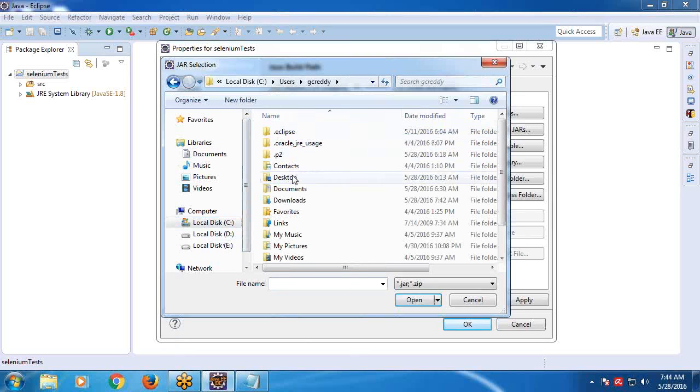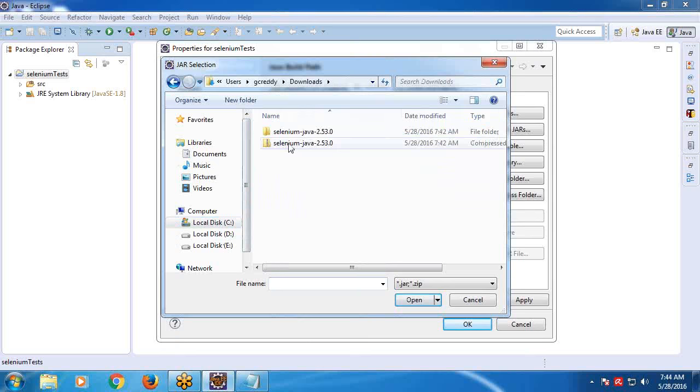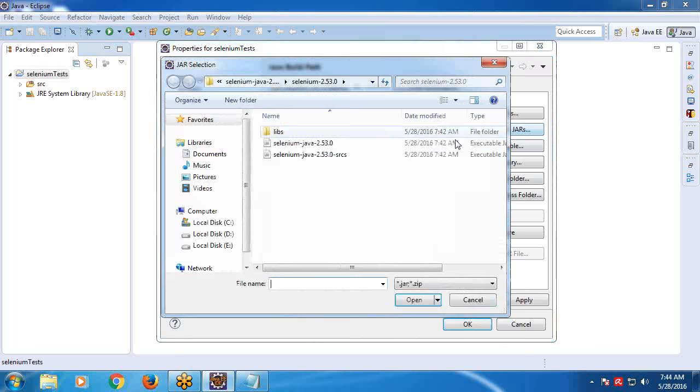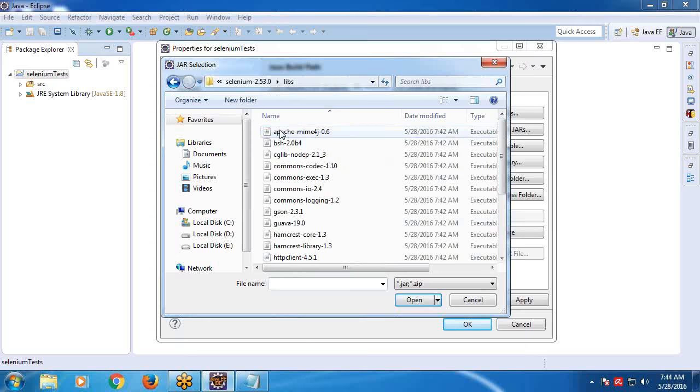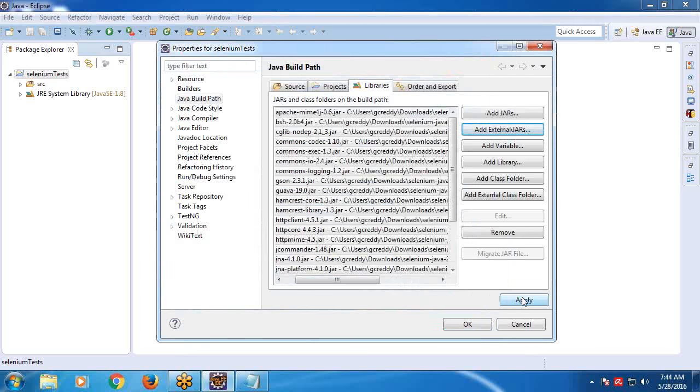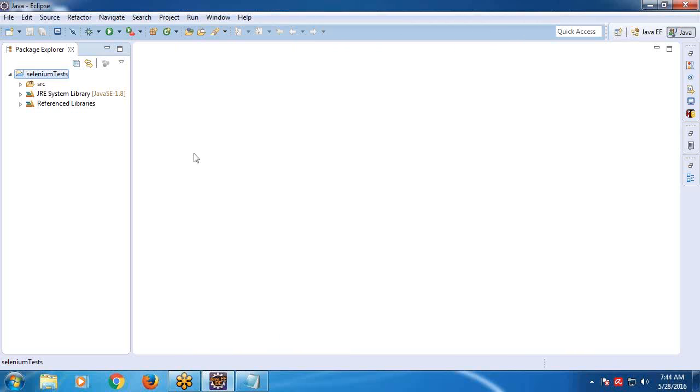Just a minute. And then downloads. Here add these jars. Next, again click add external jars, and open the libs folder also. Select all jar files, open, apply, okay.